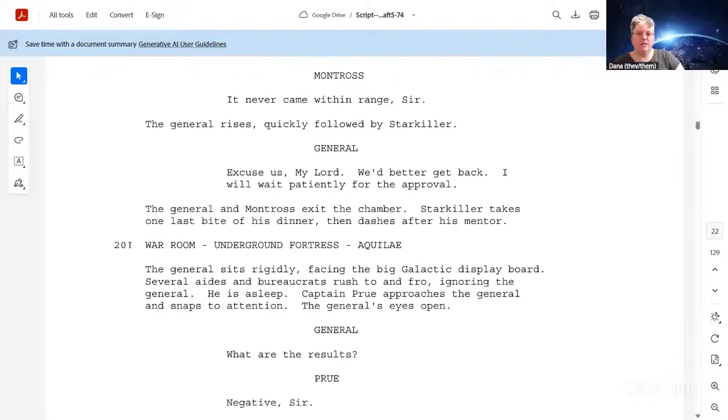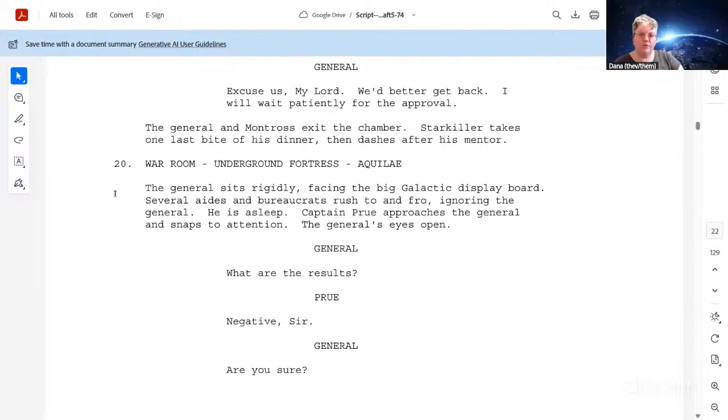The general rises, quickly followed by Starkiller. Excuse us, my lord. We'd better get back. I will wait patiently for the approval. The general and Montrose exit the chambers. Starkiller takes one last bite of his dinner, then dashes after his mentor. War room, underground fortress, Aquilai. The general sits rigidly, facing the big galactic display board. Several aides and bureaucrats rush to and fro, ignoring the general.